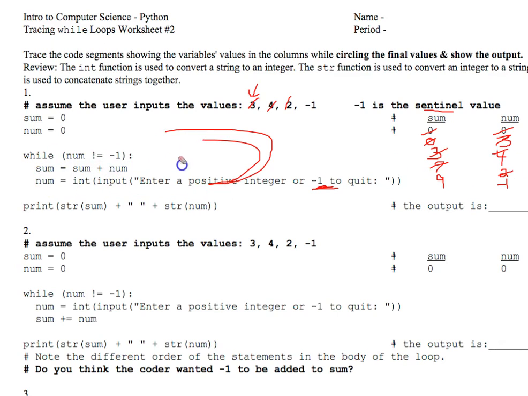The not equal to symbol is interesting here because you're asking the question, is -1 not equal to -1? It's like a double negative or something. Anyway, it's false. And because it's false, you go straight to jail. You don't collect $200 in Monopoly. You don't go through this loop.